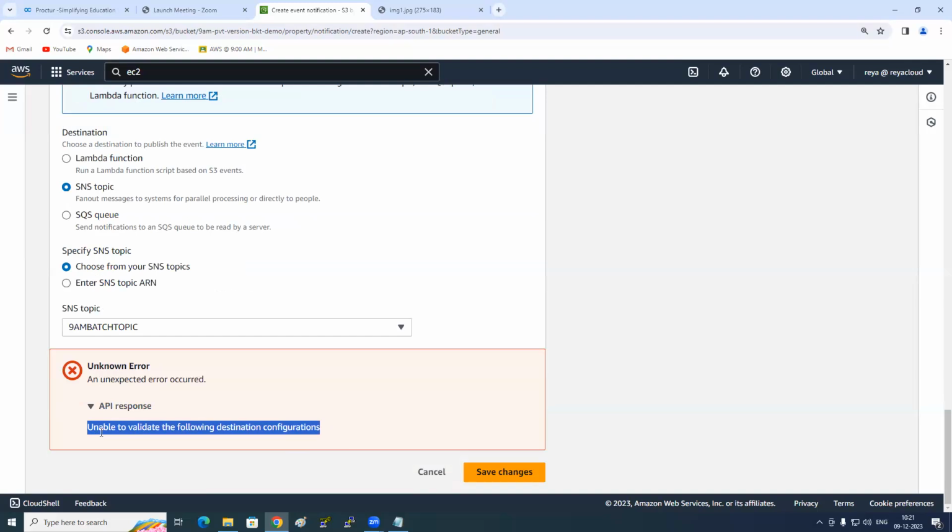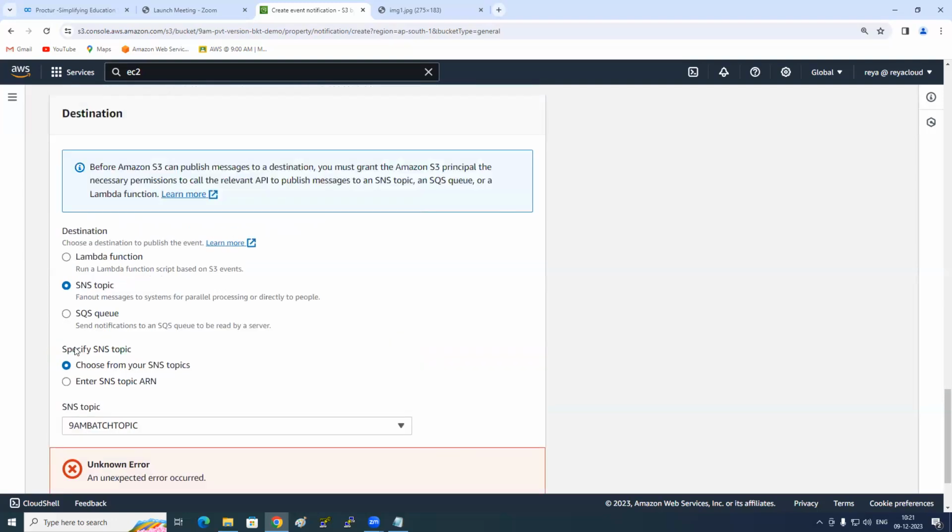Okay now. And this is one certification question. In S3 event notification, how many destinations are there? Three destinations. What are those? One is Lambda, SNS, SQS. So write down the S3 event notification destinations.